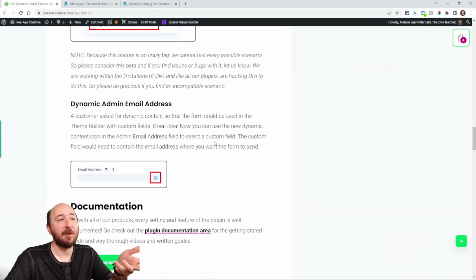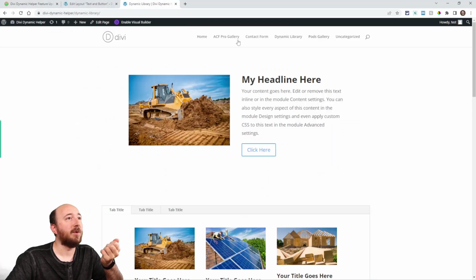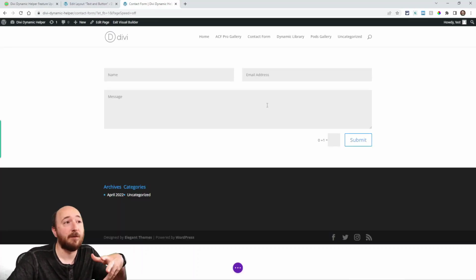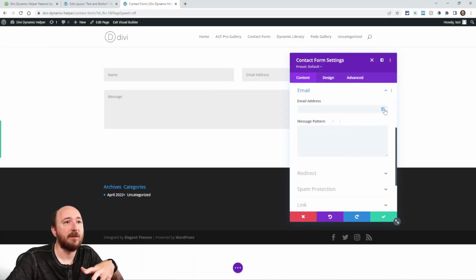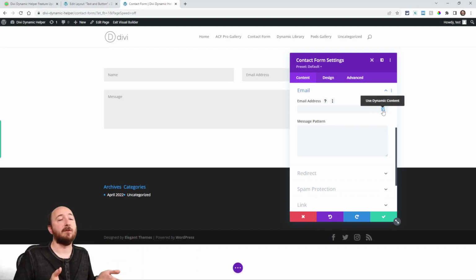So the last thing was a simple one. In the contact form, someone wanted to be able to have conditional contact fields based on the custom field, right? So they wanted to be able to have two custom fields that say email address 1, email address 2, if the contact form's in a theme builder template, right? And then the email address would have this right here. It didn't have that icon before, so now you could pick which email address from the custom field. We actually added this also in our Divi contact form helper plugin.